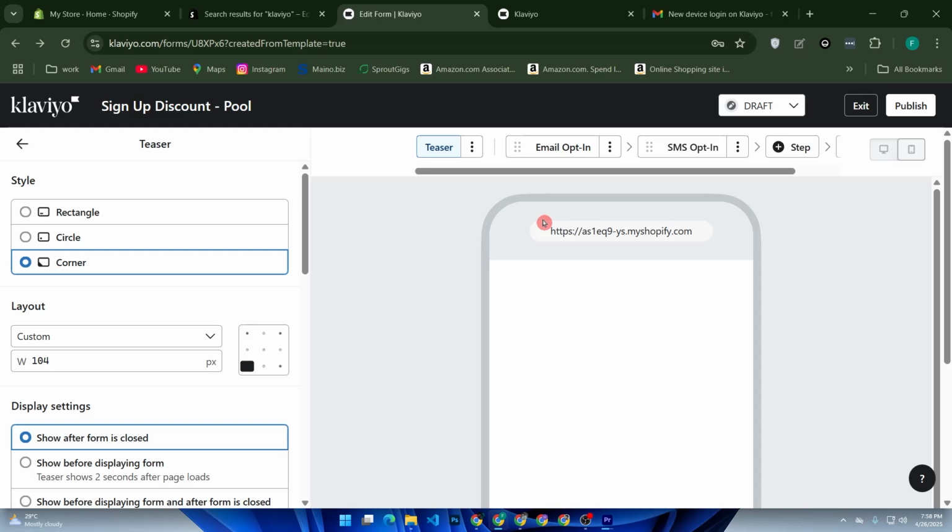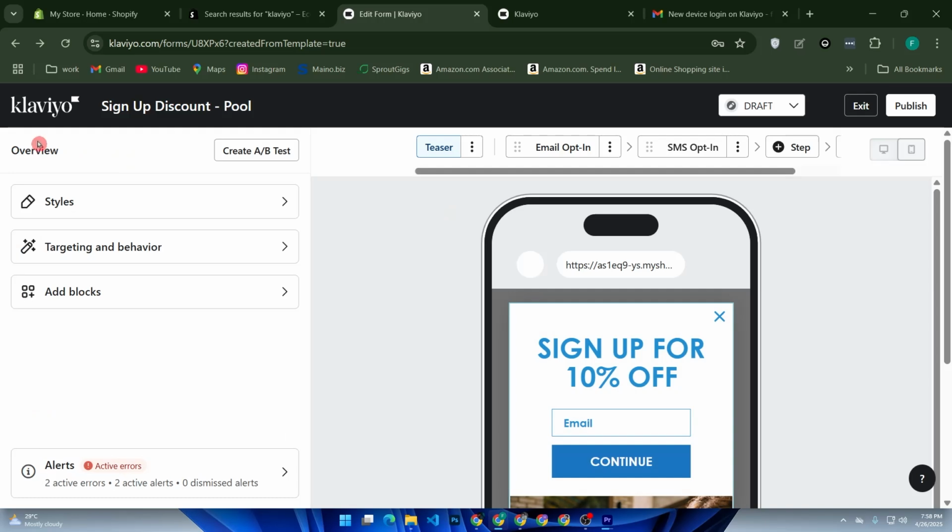And that's it. You now know exactly how to create a sign up form in Klaviyo for your Shopify. Just connect Shopify to Klaviyo, and once connected, just open Klaviyo dashboard and click create forms and choose a form from template.